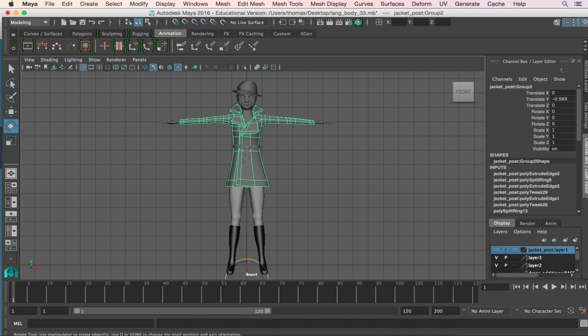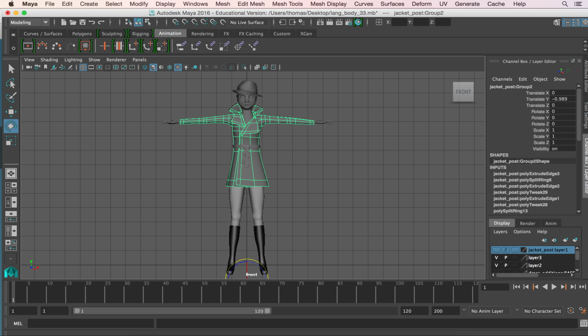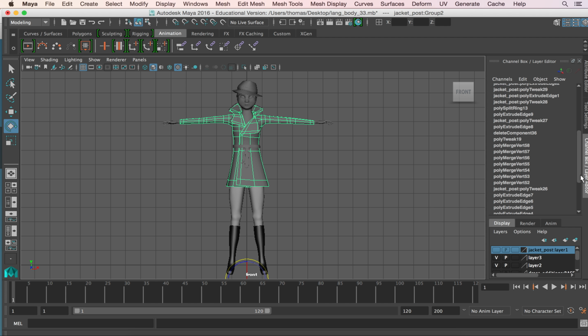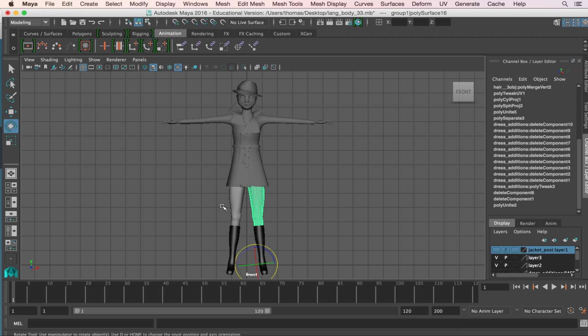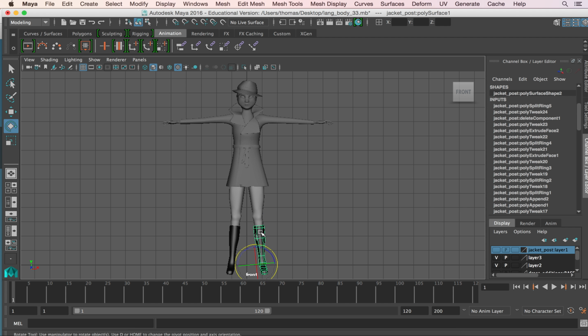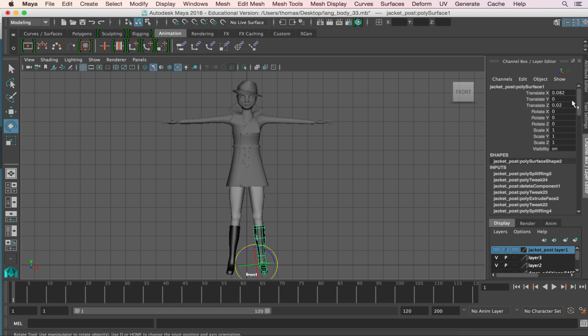So one of the big things you want to do to make this super light, we'll go into our channel editor, and you can kind of see here it has all the history over here on the right of everything you've done on it. So that actually will carry over in your FBX, and it definitely will carry over into your game. So you don't want to put all this stuff in here.